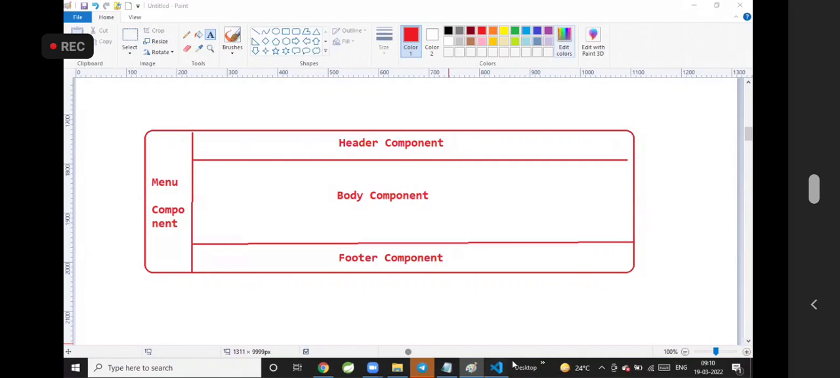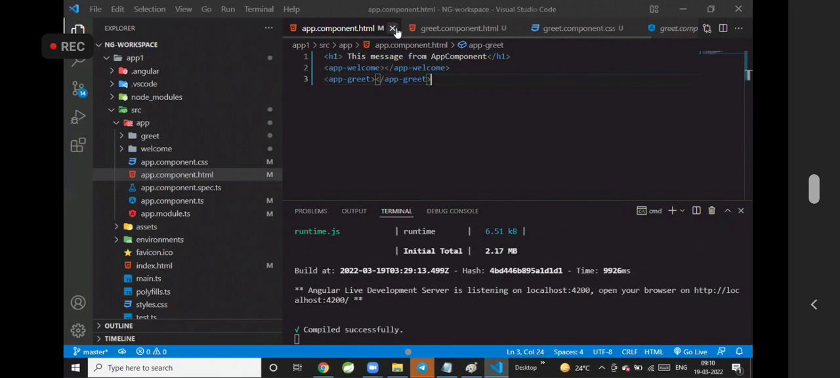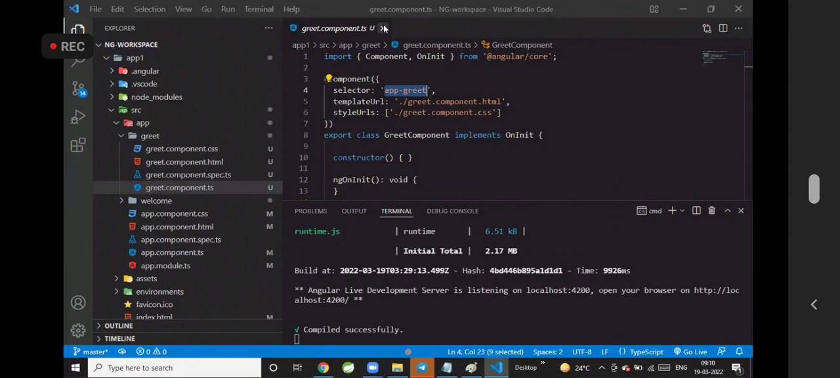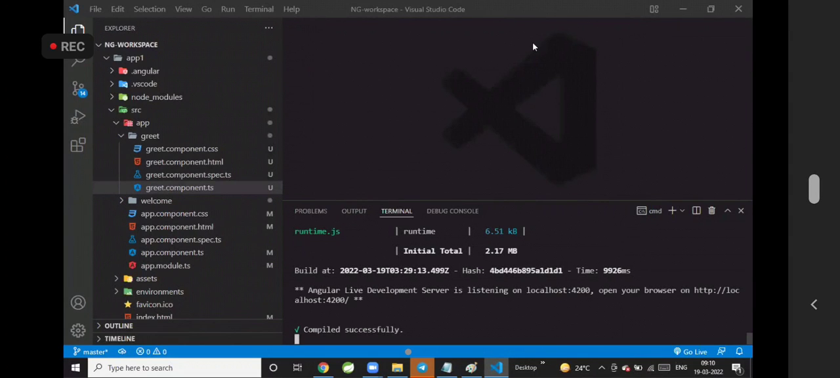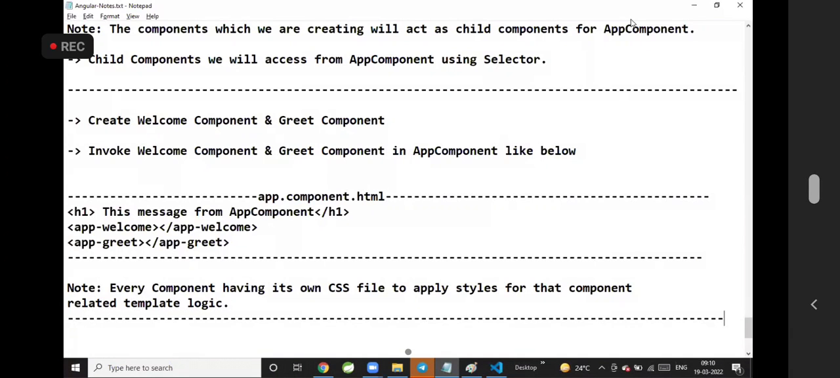Next, in tomorrow's session, we will talk about data binding. I mean, tomorrow means Monday. Tomorrow session means Monday session. Right, guys? Can you please practice these things before coming to Monday session?